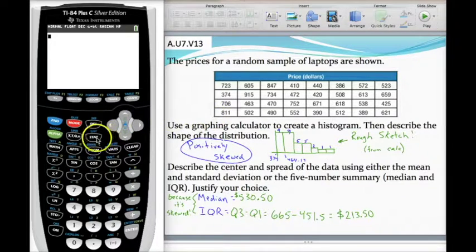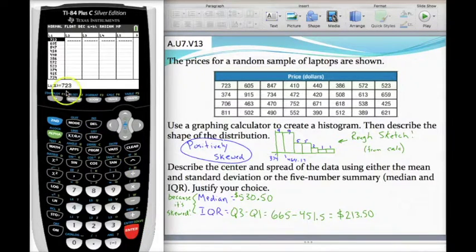If you recall, the same way we've made box and whisker plots, hit the stat button and then select edit. I already have my data typed in here in list 1. If you could pause the video and get that data typed in for yourself, we'll go from there. Take your time, make sure that data is typed in correctly. I know there's a lot of it this time, so go ahead and get that data typed in.